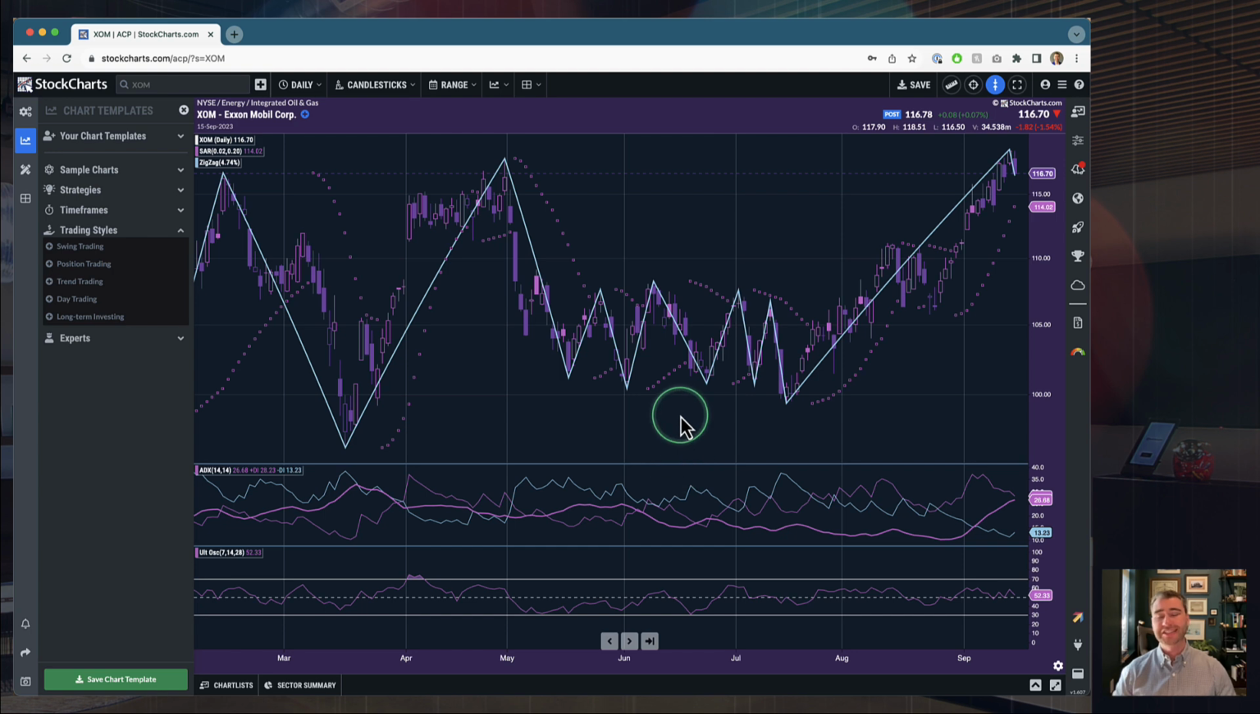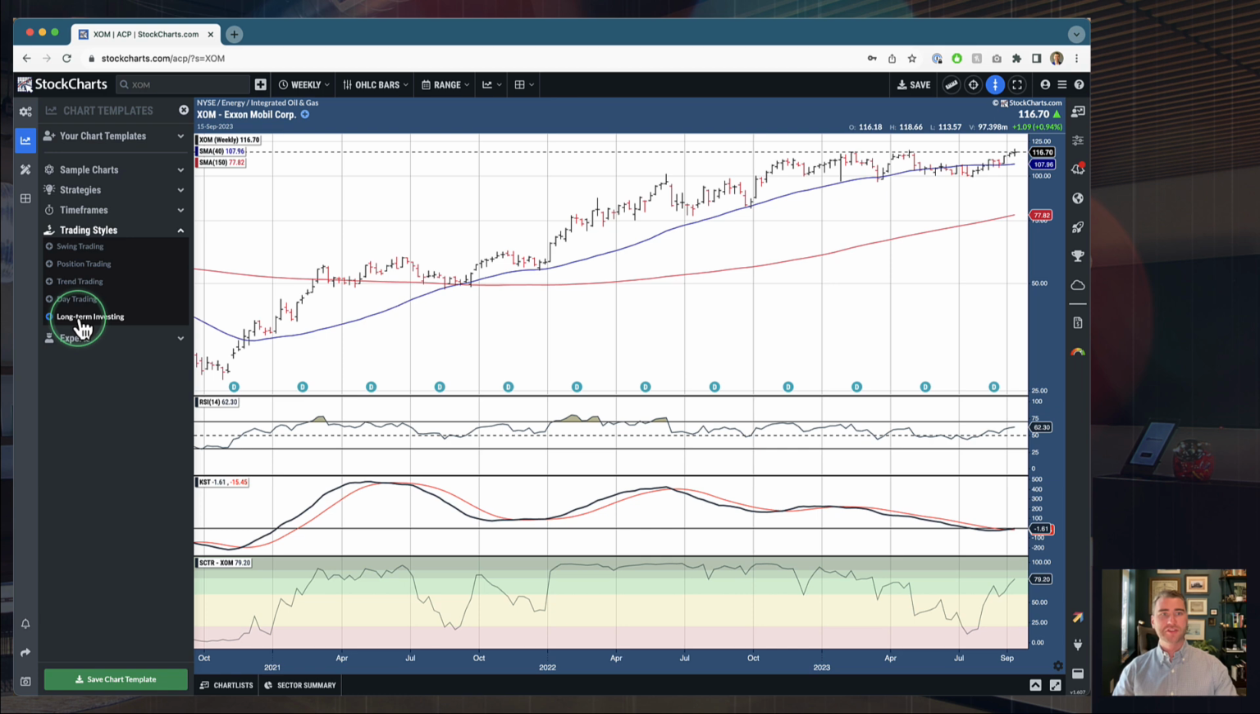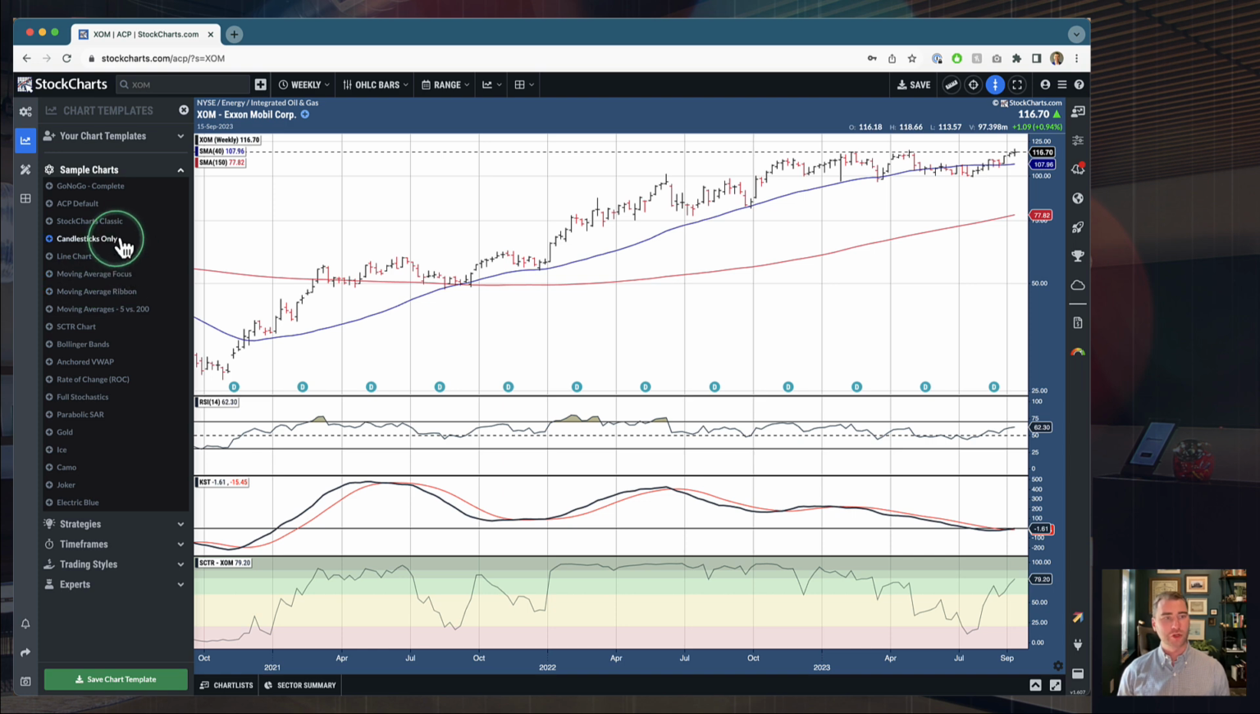So this is a sample that we've come up with, not necessarily something that we're saying, hey, you've got to use this if you're a position trader, but it's an example of a couple of different indicators and a time frame that might work well for position trading. If you're interested in long-term investing, you can see this is going to be a weekly chart over a longer period of time with some different kind of long-term indicators on there. So these different starters can be very helpful, especially in the sample charts area.